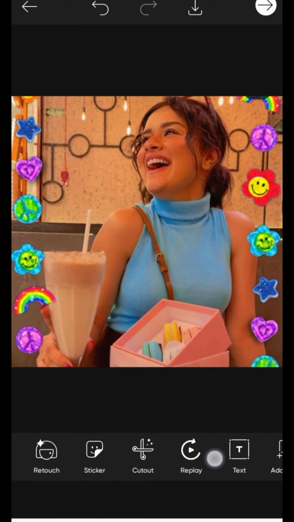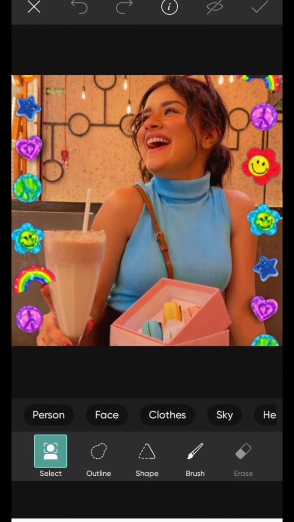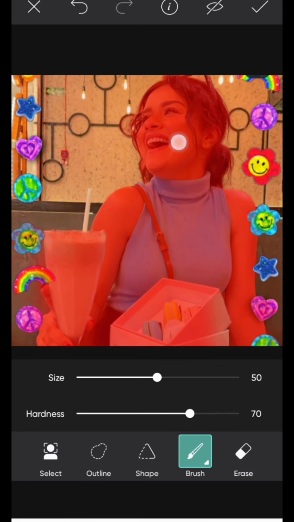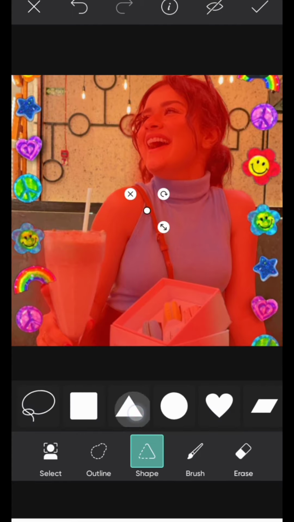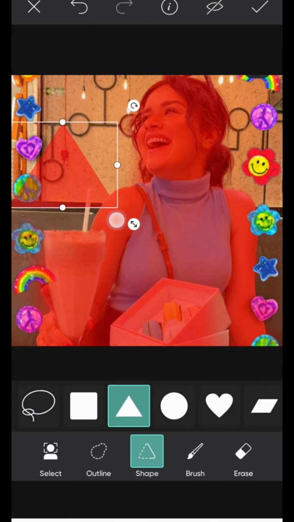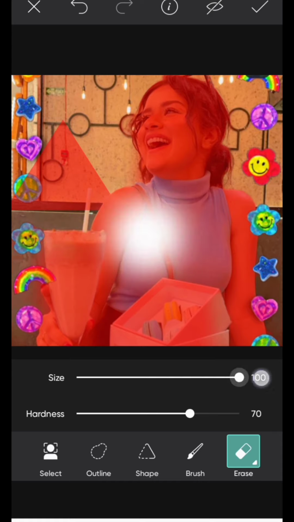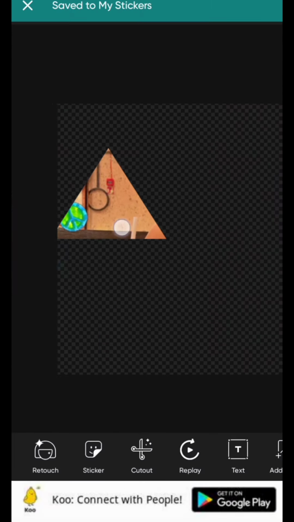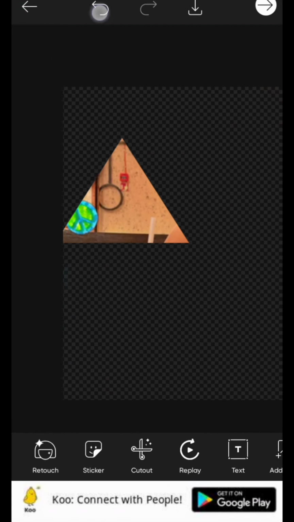Okay, in the cutout, for example, you have to cut a person and add them to another photo. You can also do this. Outline or shape prop also you can do. For example, I have done this. So this is how it looks.